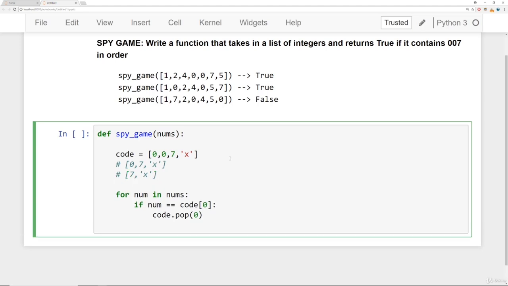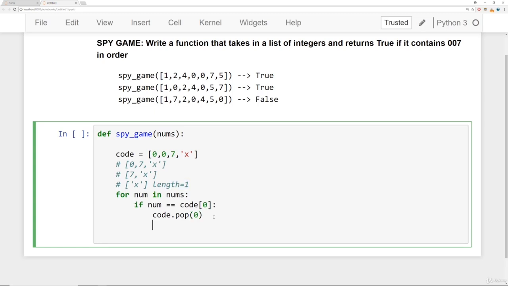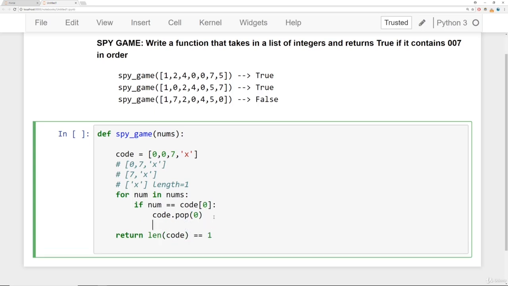And then if I pop off one more time, meaning I matched 007 in consecutive order, then I'll just have a list of length 1. So notice here we have our length is equal to 1. And you could also just check if length is empty or something like that, but we'll do length equals 1, just so it's easier to understand. So then here, I'll just return whether the length of my code after running that for loop is equal to 1.